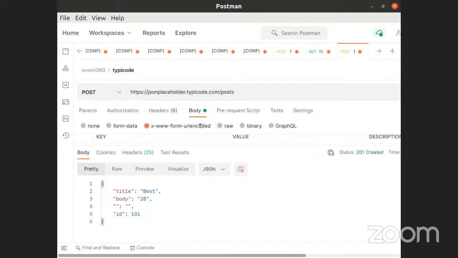So this is very funny. I thought that this was all working. So use this x-www-form-urlencoded. I think this one works. So you understand what is happening here.